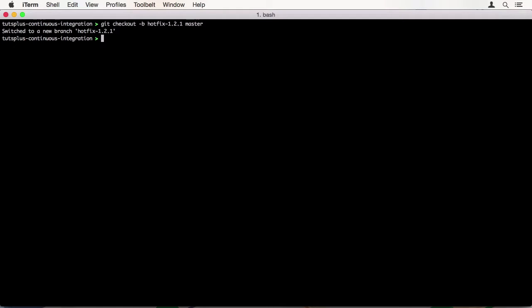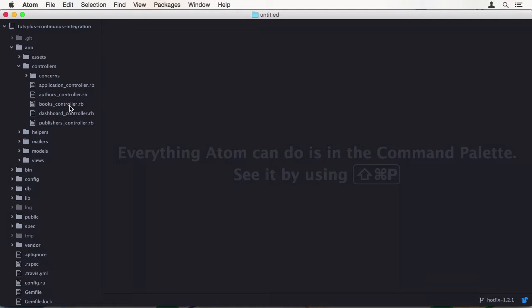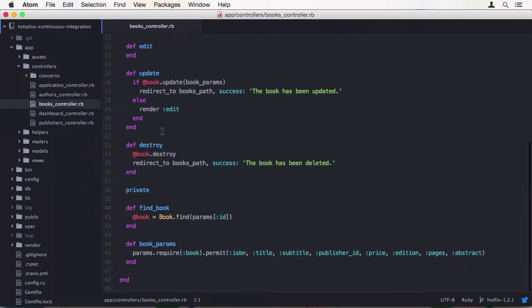The bug report says that when books are created or edited, the release date doesn't get saved. I have a feeling I know why this is so. When we open up the responsible controller and have a look at the book params method, we can see that the release date parameter is missing. Strong parameters was filtering it out.